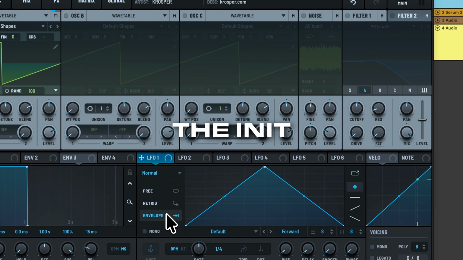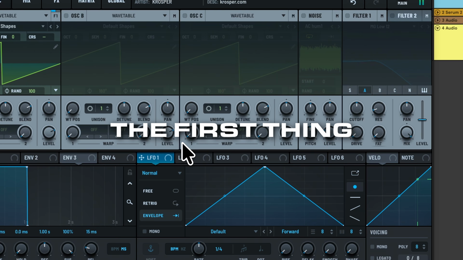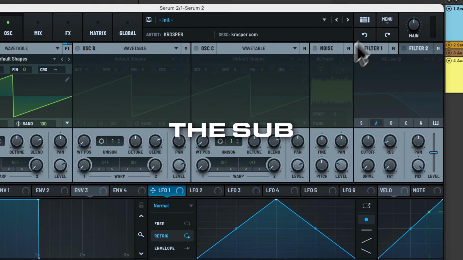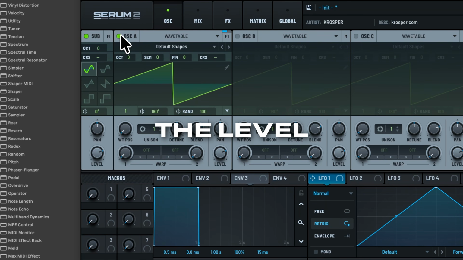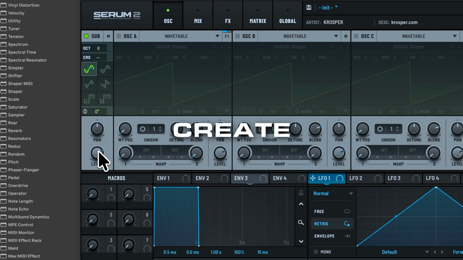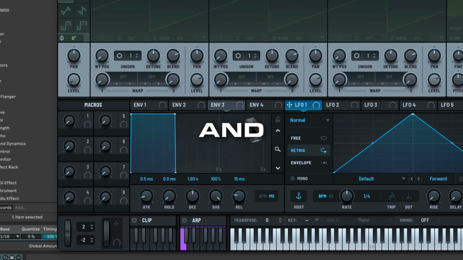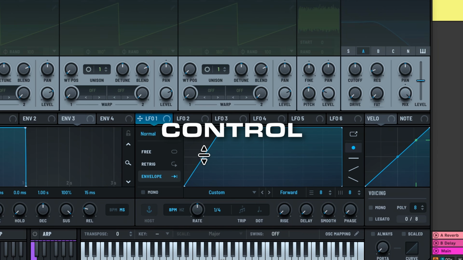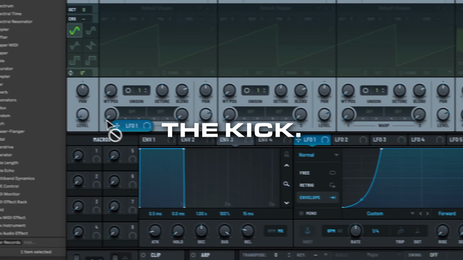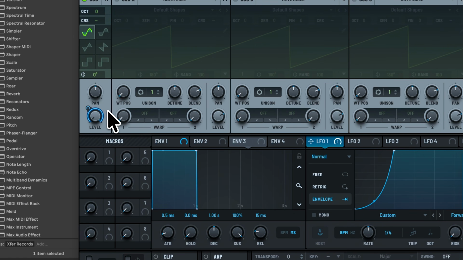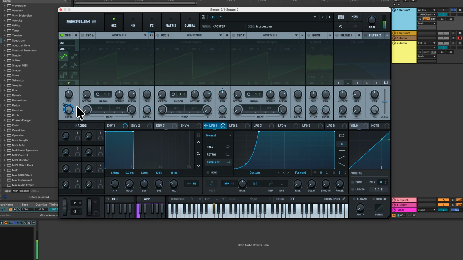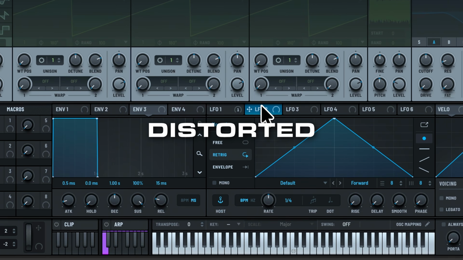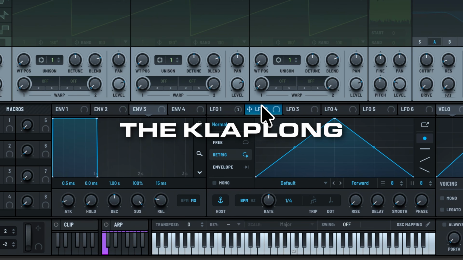Let's build it. We're starting completely from the Init preset. The first thing I'm going to do is activate the sub-oscillator, turn the level all the way down, then create our first LFO and put it into envelope mode. I'm going to use this envelope to control the low-end body of the kick. This will give us the deeper, distorted foundation underneath the Klaplong movement.